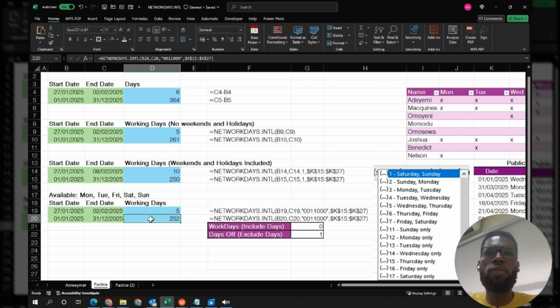So if you work on Monday, Tuesday, Friday, Saturday, Sunday, and your weekend is just Wednesday, Thursday, it means you would have 252 working days in the year. So let's try to take this further in the next section.